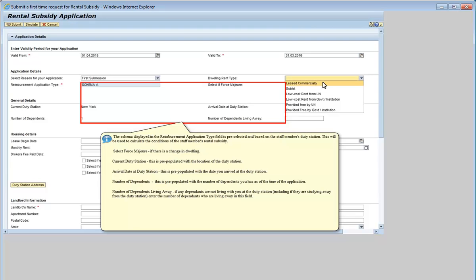The schema displayed in the reimbursement application type field is pre-selected and based on your duty station. This will be used to calculate the conditions of the staff member's rental subsidy. Select force majeure if there is a change in dwelling. Current duty station. This is pre-populated with the location of the duty station.